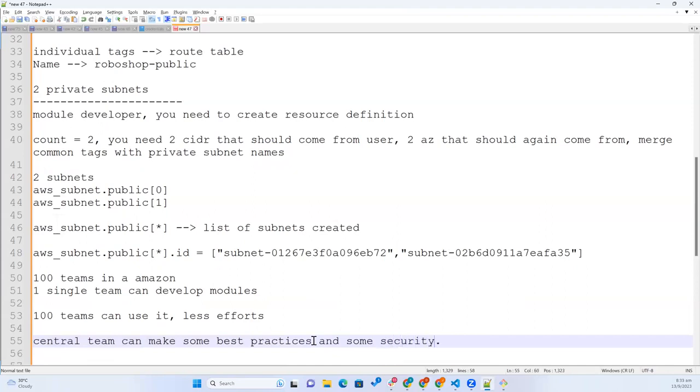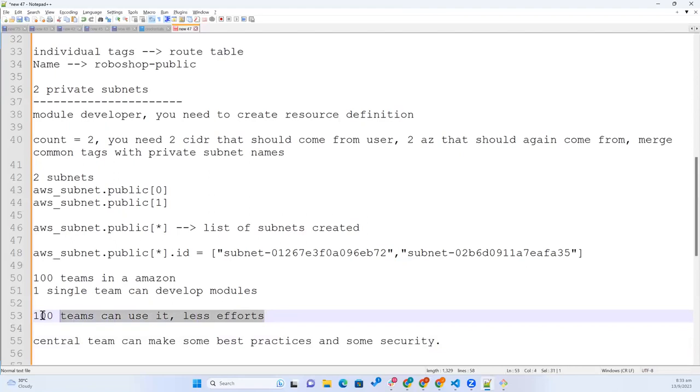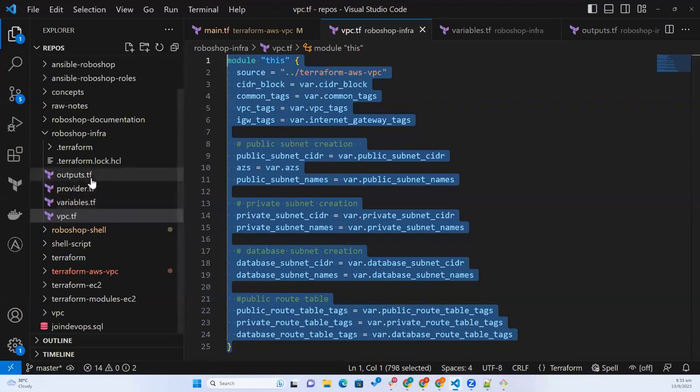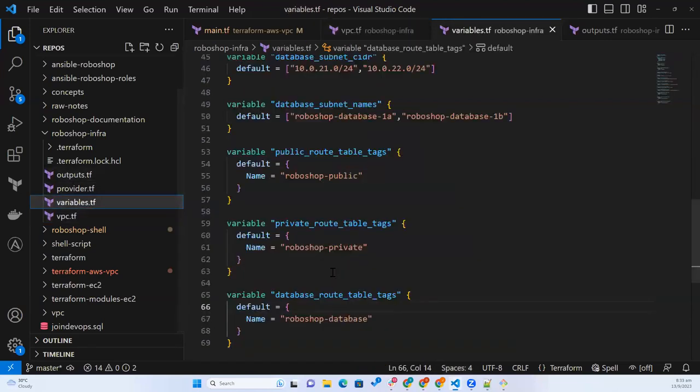So now you are forced to follow. You don't know whether they implemented best practices or not, but the central team's responsibility is to develop the Terraform modules using best practices and security mechanisms. So that is guaranteed. Now you need not spend your effort on best practices and security. Just use the module.